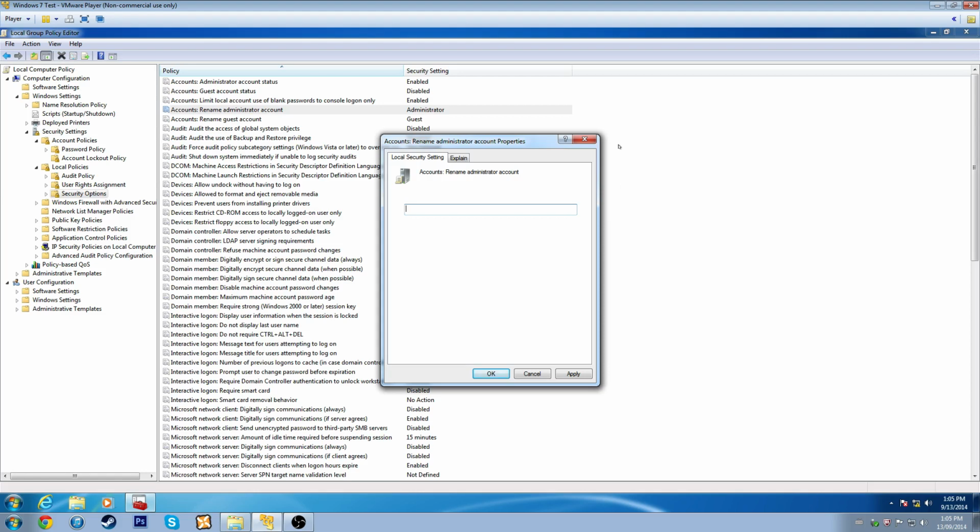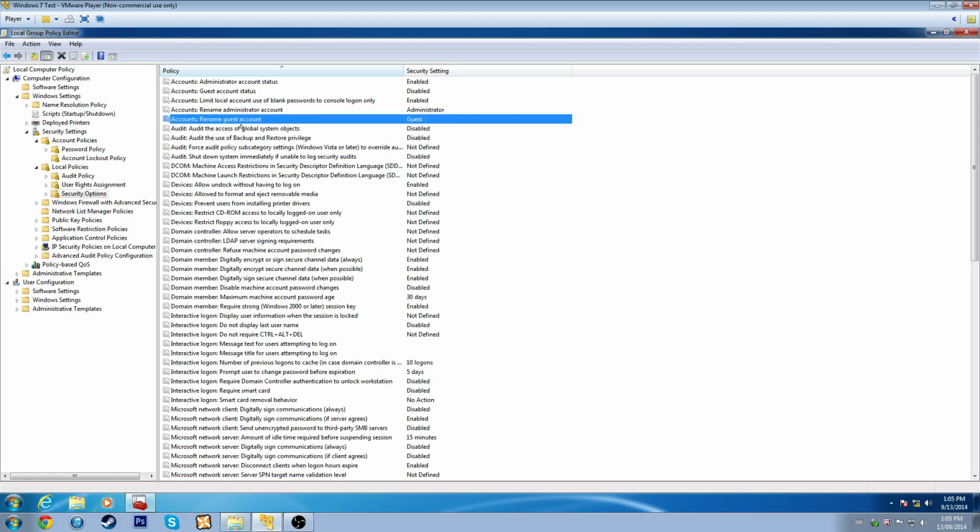You could rename it here if you wanted to. I'm just going to leave this for now. But you could do the same thing with the guest account. The guest account is disabled, but if somebody was trying to guess the password, they would actually have to try to guess something other than the guest username. So they'd be guessing not only the password, but the username, if you understand what I'm saying.